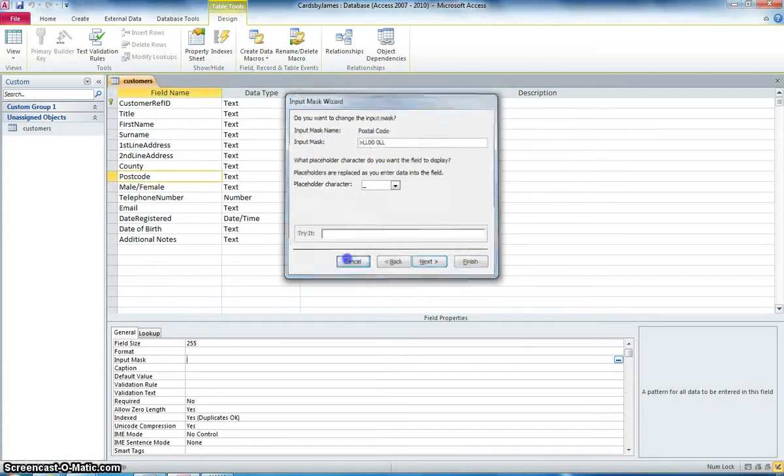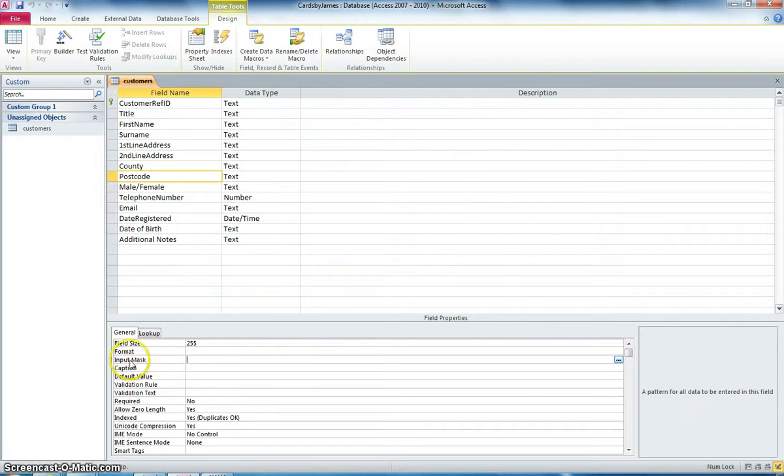Okay, so hopefully we've covered what input mask is and how it works and why we use it. We use it so that the information we put into our database is accurate.